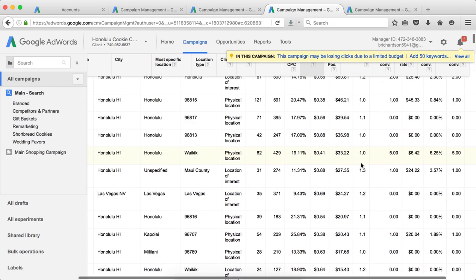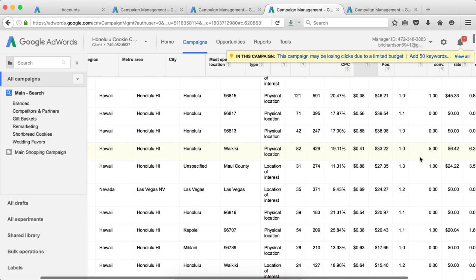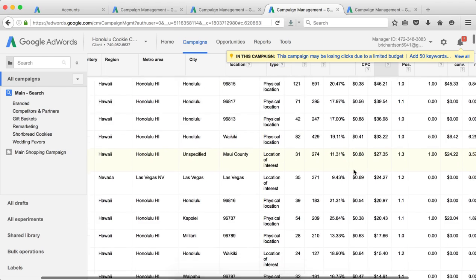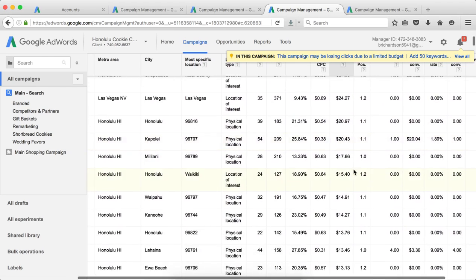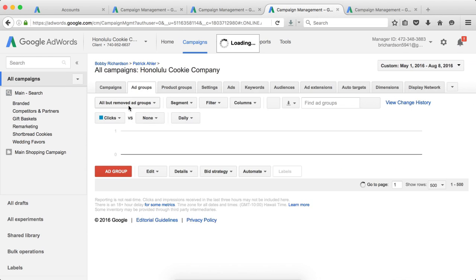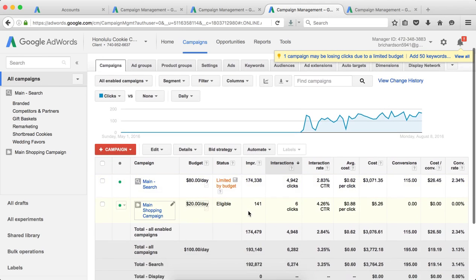This place has a $5 or $6 CPA, Waikiki. So I would definitely add a bid modifier, so we're getting more of the impression share here. These are just a few strategies that I would implement going into the account to try to improve it.